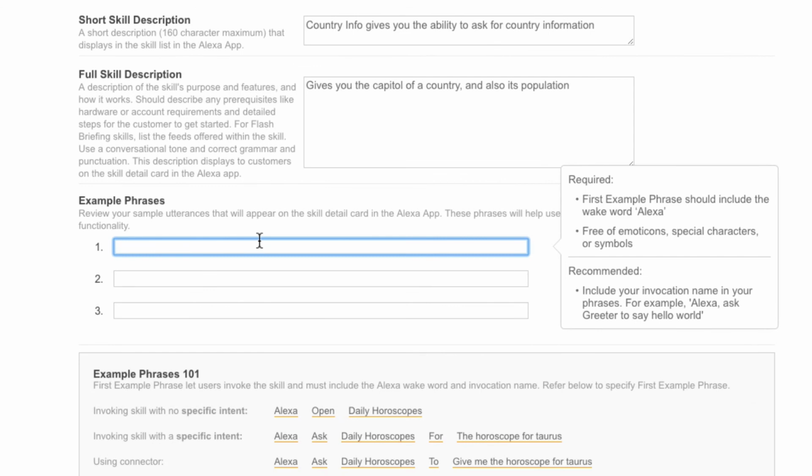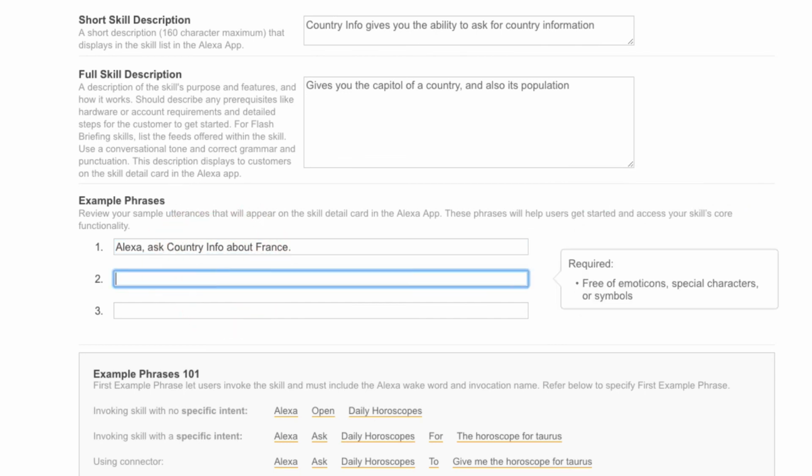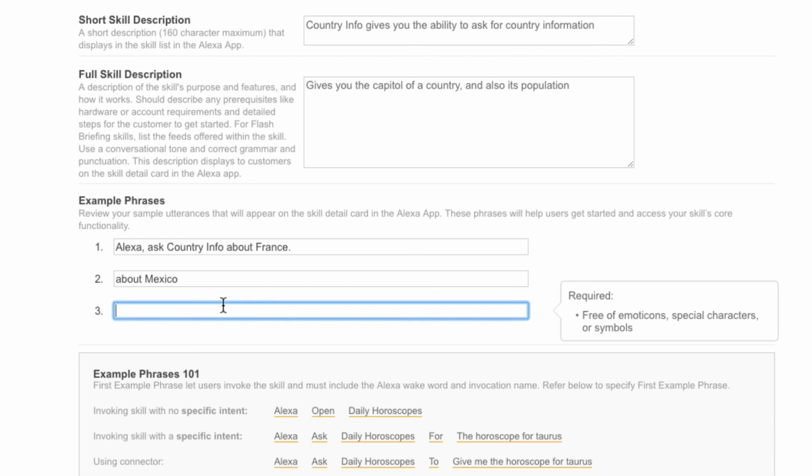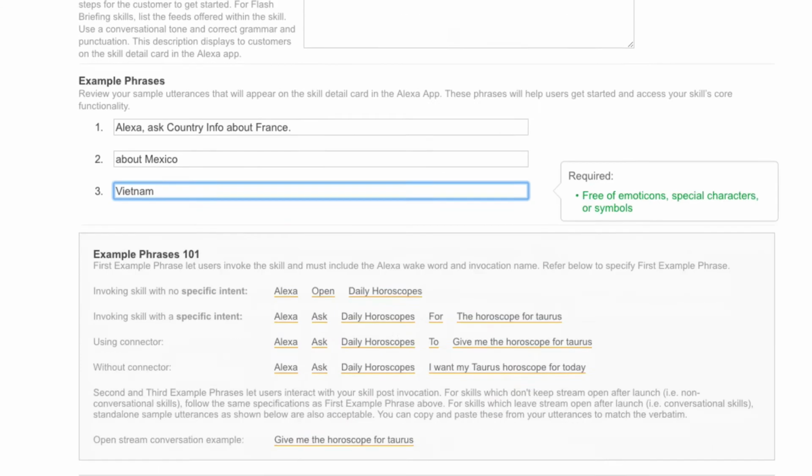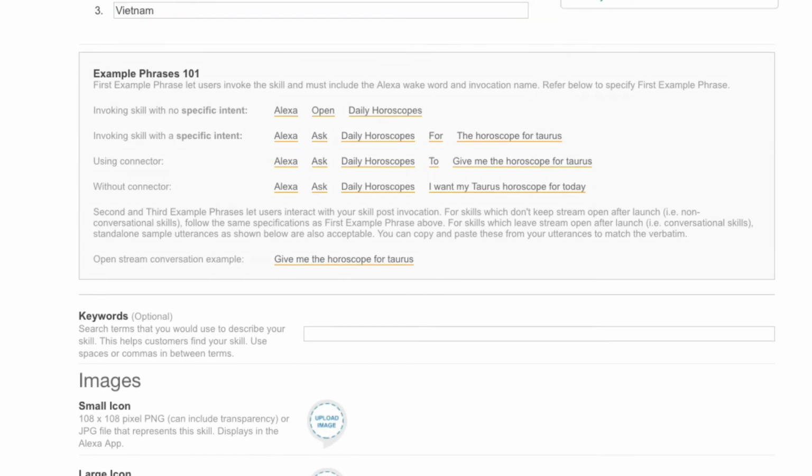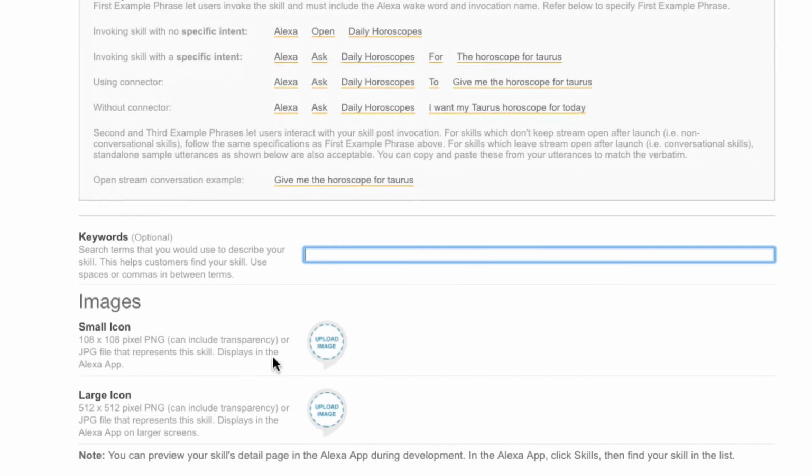And then you have some sample phrases, and it tells you what you should say. So the first one needs to include Alexa. So Alexa, ask country info about France. And then you might say, and this one you can just say about Mexico, because in a session that's all you need to say. Or you can just say another country, Vietnam. And that will give people an idea on how to use it in the write-up. Keywords, of course, we're not publishing this, but you can get the idea.